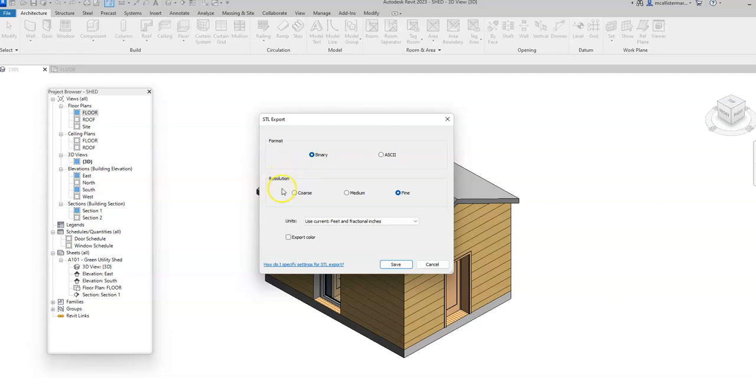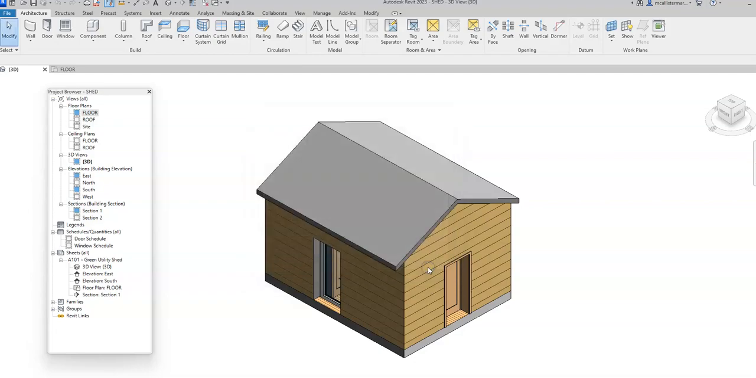For resolution, there's coarse, medium, and fine. Fine will take more memory, but it will give you the most definition. And then you can choose different types of units based upon what your 3D slicing software is and just whatever your personal preferences are. I'm going to keep feet and fractional inches, and I'm going to say save. Now I've already saved this before this video, so I'm not going to say save. You can say save and choose where you save it.